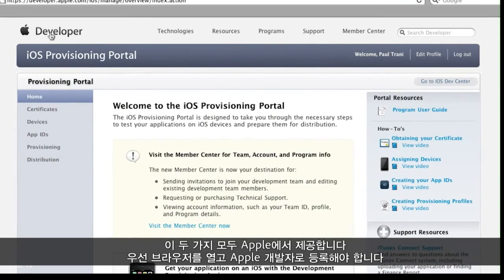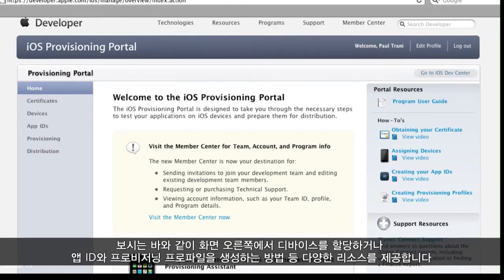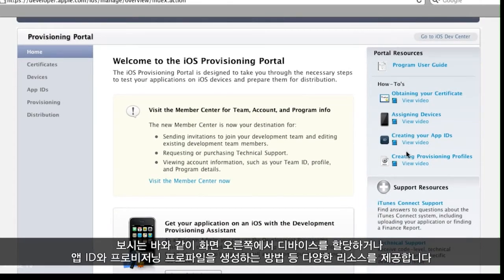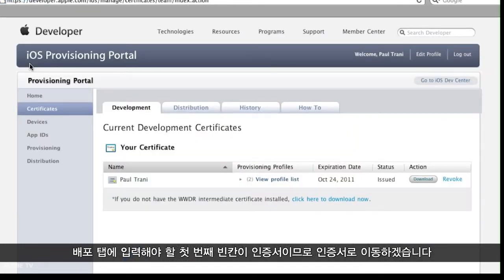And what you need to do is you need to become an Apple developer. So you pay the fee, and then you become an Apple developer, and it gives you access to this provisioning portal. From this portal, there's plenty of resources, as you can see off to the right-hand side, as far as assigning devices, creating app IDs, and your provisioning profiles as well. But I'm going to go ahead and jump into the certificates, because that is really the first blanks I need to fill in on that distribution tab.